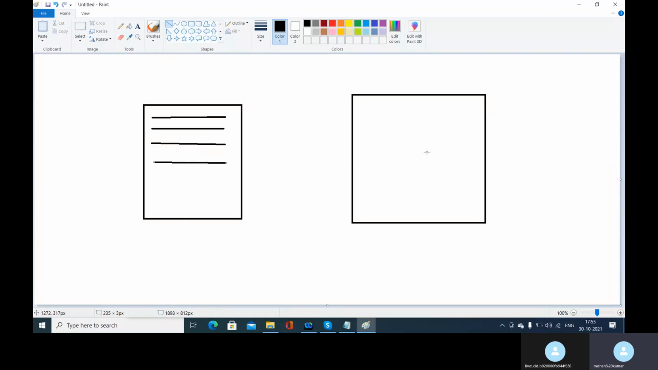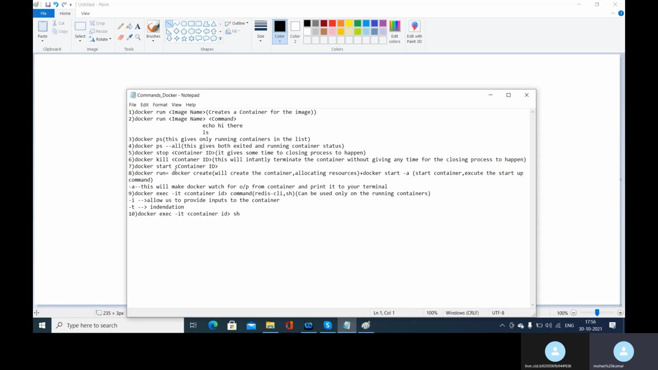Now we understood how to actually create a container from the image. It is simply docker run and the image name, and it has some parameters like -it. We have seen all these commands in the last class itself. It has something like docker run -it, which specifies the inputs that we want to give to it. With this, we will be able to see what is happening on the command line of that particular container.